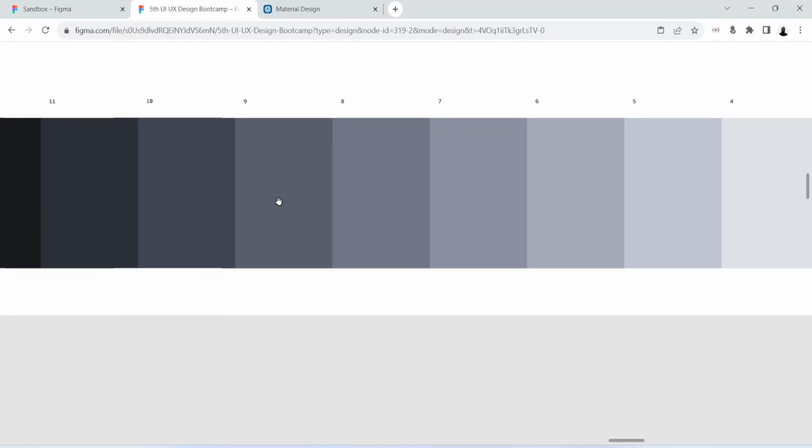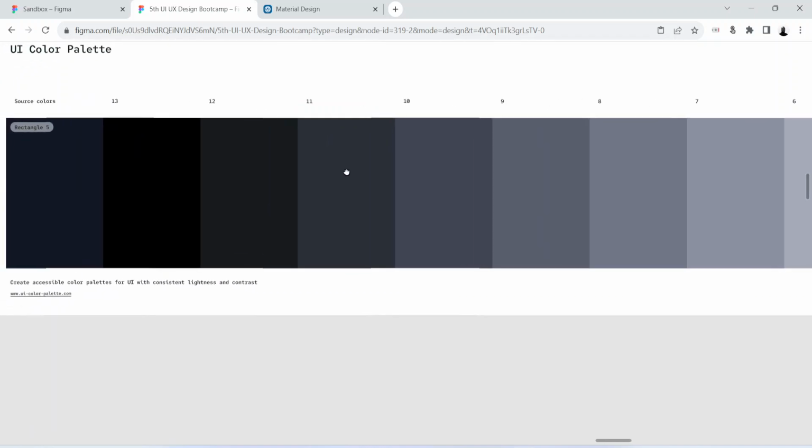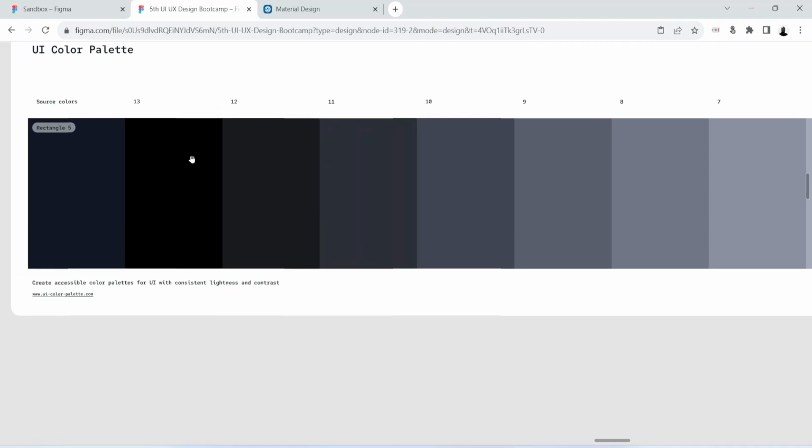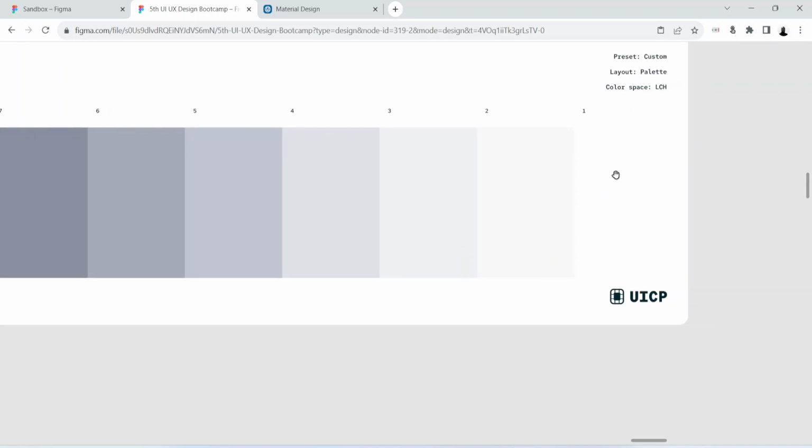The next tone here in the tonal palette has a tonal value of 40. The next has a tonal value of 30. The next has a tonal value of 20. The next has a tonal value of 10. And the next tone has a tonal value of 0. So the first tone here on the left has a tonal value of 0, and the first tone here on the right has a tonal value of 100.